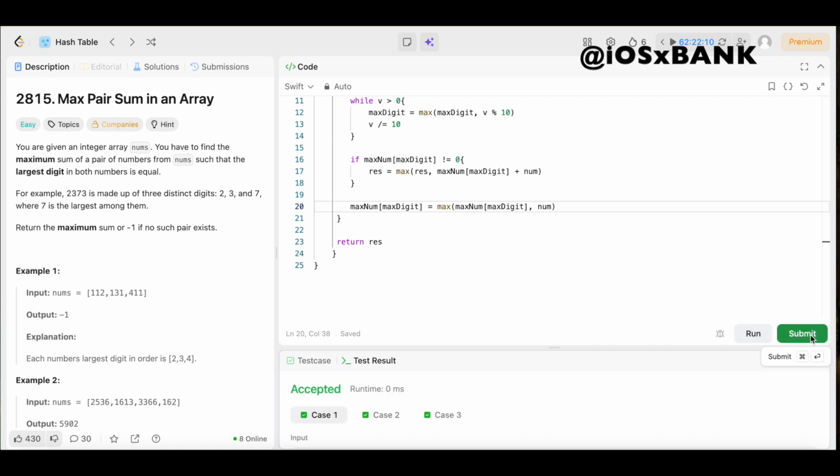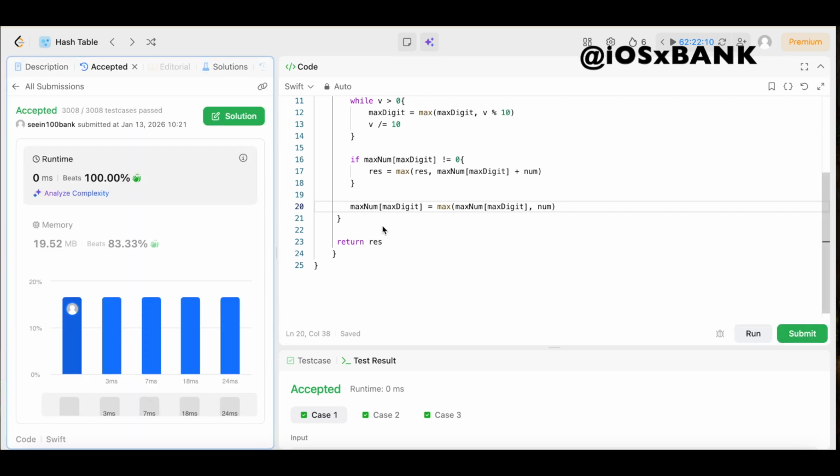It's accepted, so let's go ahead and submit it. Make sure it's still accepted after we submit it. Let's see, and look at that, y'all. 0 milliseconds, beats 100% of users. That's what I'm talking about. That's what I'd like to see, y'all.